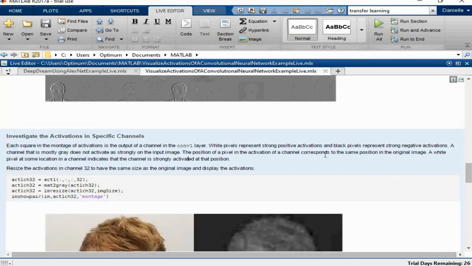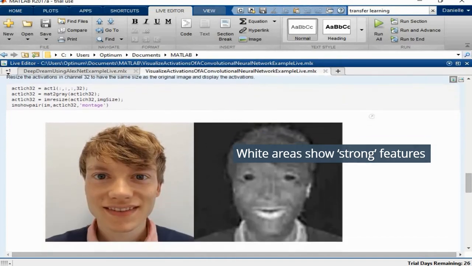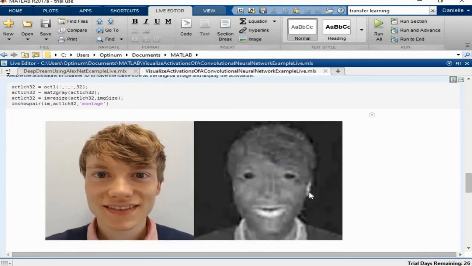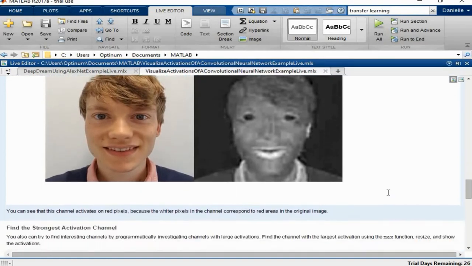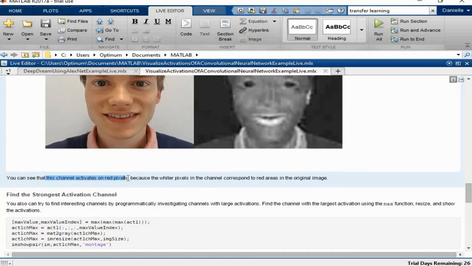In this first convolutional layer, we're going to look at channel 32. So a little bit of background here is we have different activations in our channel which are actually represented by pixels. And in this image, it's going to be a grayscale image, and white areas are going to show strong features, and darker areas are going to show features that don't show up so strongly. In this particular image, we can see that all of the red areas are much lighter, so this channel activates on red pixels.